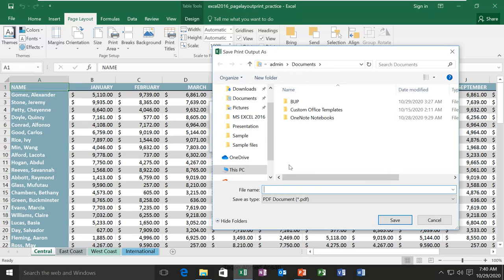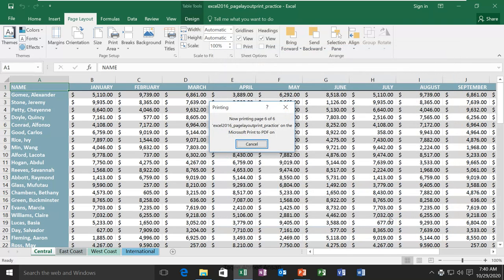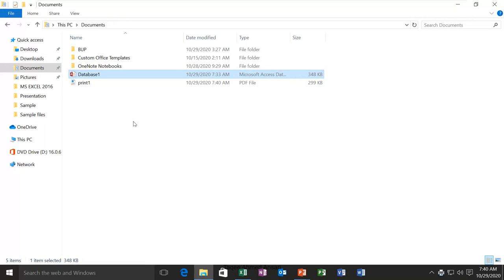Now because I chose the PDF virtual printer, it is asking me where I want to keep my file. So I'm keeping it here in Documents so that we can see what it has printed. Print 1, and it is done. Now let's check what it has printed. So here is the file.